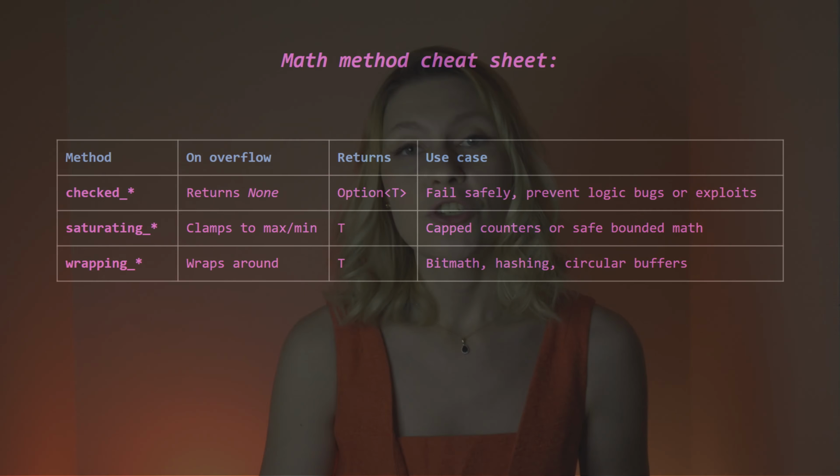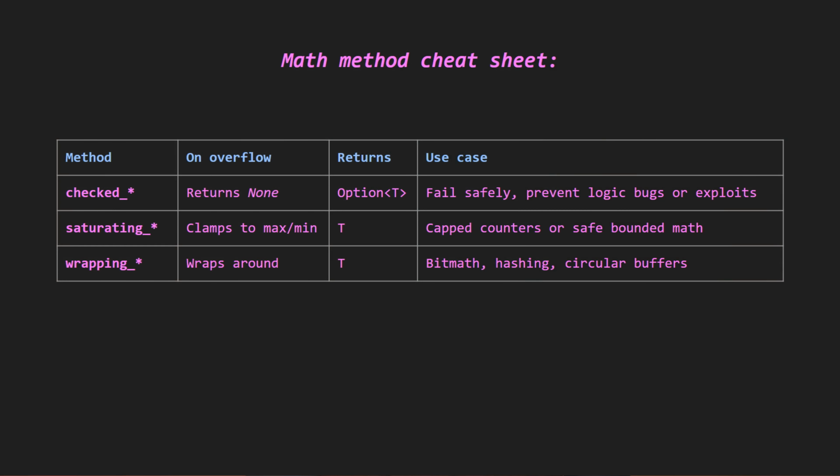Silent overflows can break blockchain logic. Use checked_add, checked_sub, etc. for token math, saturating operations for capped counters, and wrapping operations only for hashing, as it's rarely safe in blockchain logic.